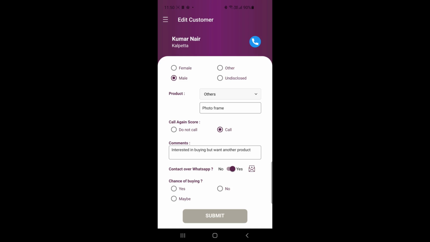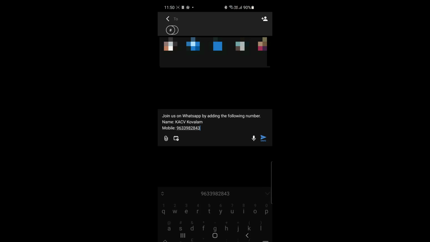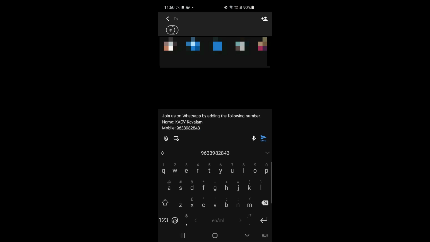Then we have a contact over WhatsApp question. So if the response is yes, we get an icon to send an SMS to the customer. Clicking on the icon will take us to the SMS app where a message will be populated with the customer's number and the customized message that we have over here.